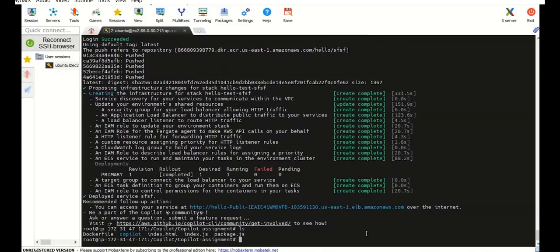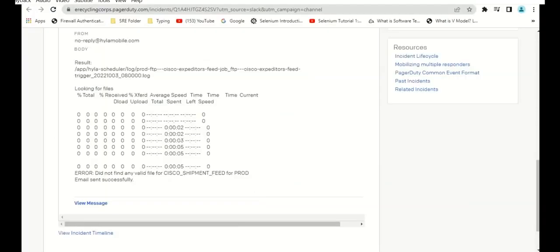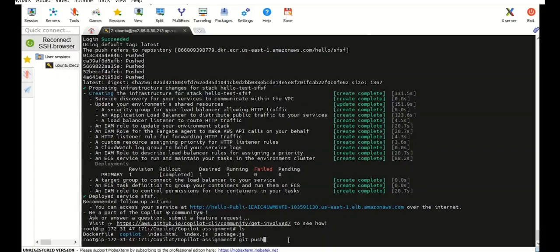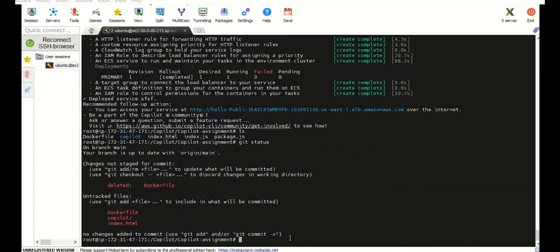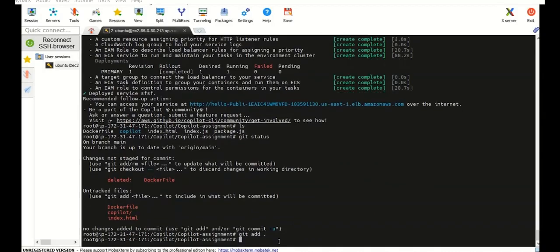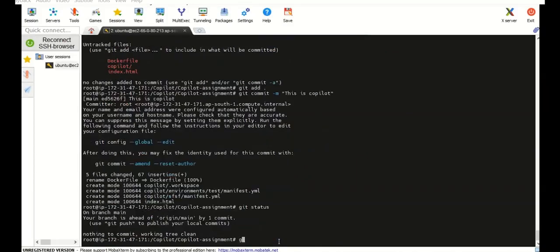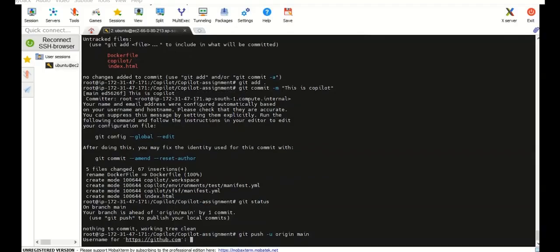Now I have to use the git push command, or before that I have to check the git status command. I have to use git status. Now I have to add, and all my files have been added. Now I have to use git commit. This is Copilot. Now I have to use my git status. And further I have used the git push command so that all my files are pushed to my repository.